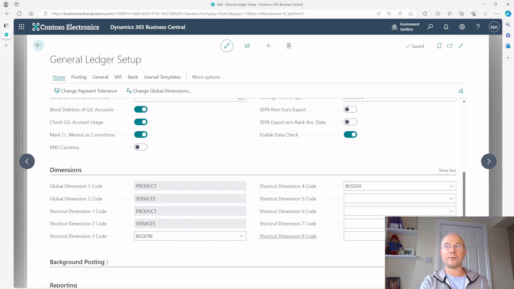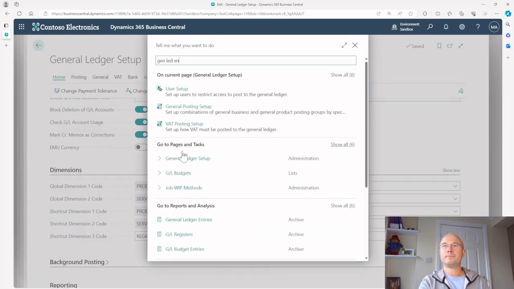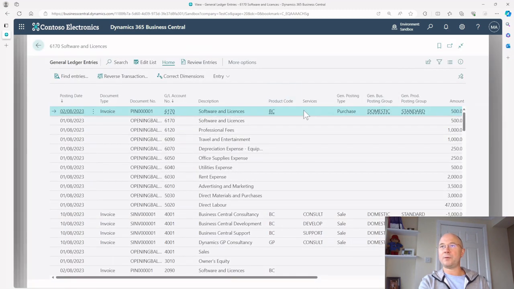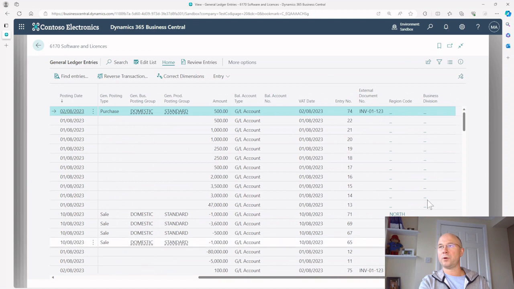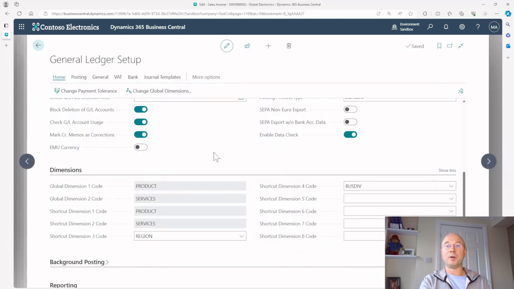If I wanted to try and get the region and the business division, I have to start linking things. It does appear at first sight that they are actually on the table, because if I go into general ledger entries, we can see here that we've got product and services. And if I scroll over, we've got business division and region. So you think, yeah, but they are on the table, but they're not. They are being linked in via something called a dimension set ID, which is a subject probably for another video.